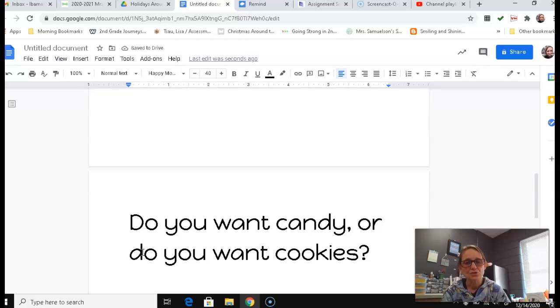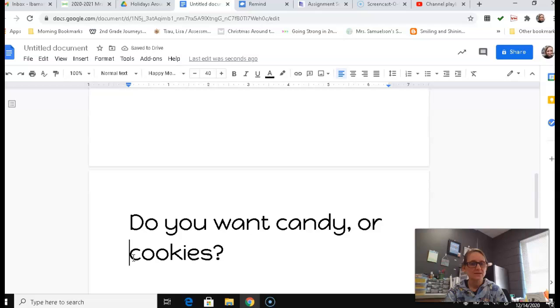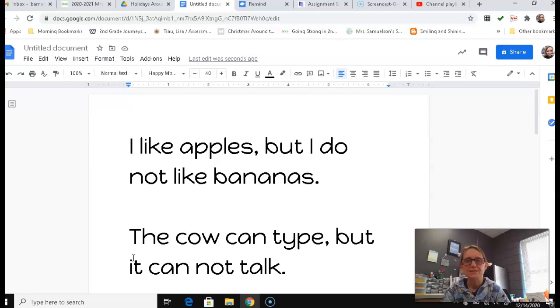Now I have, do you want candy or do you want cookies? Or I could even do this in this case. I could take this whole part out and say, do you want candy or cookies? Okay? So that's the difference between a compound and a simple sentence.